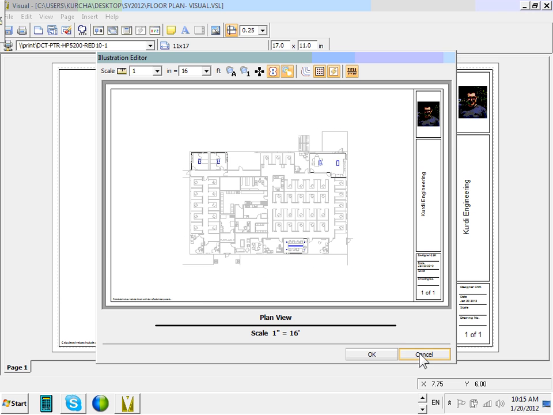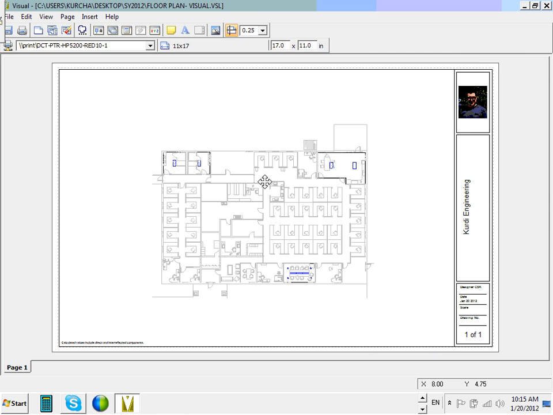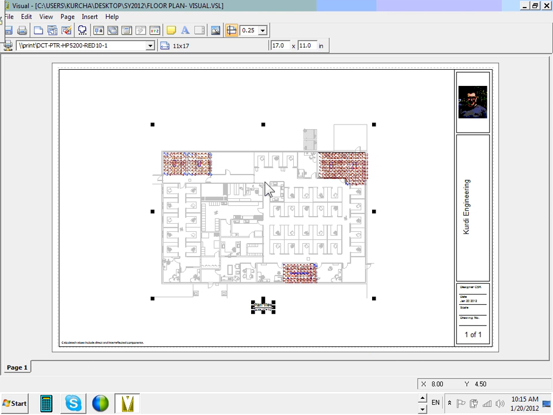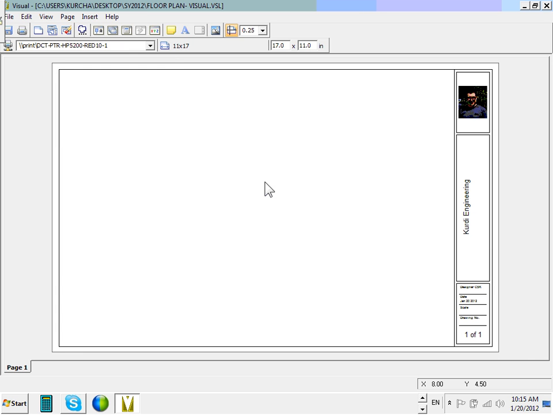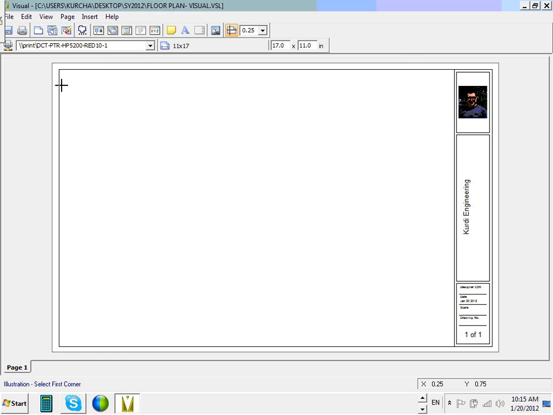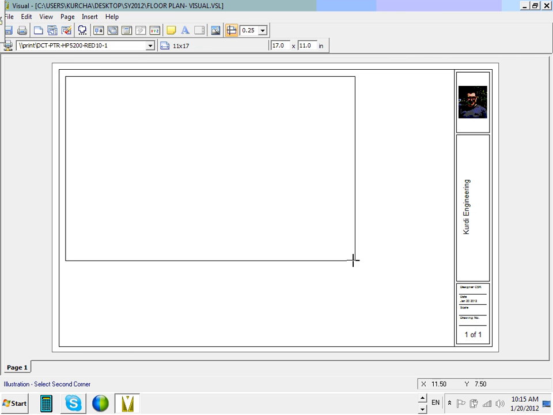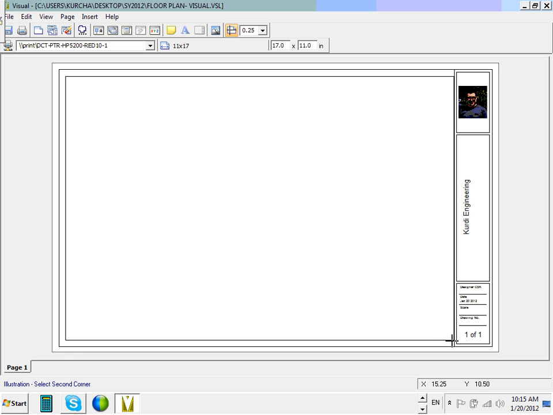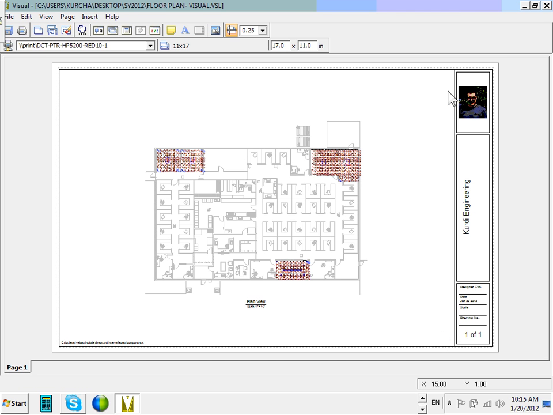Okay, cancel. Now, I made a mistake. Chad, click on it. Delete. One more time: insert, illustration, plan view. Click on one corner. See the upper left corner? Click here and go all the way to the lower left corner as far as you can get. Okay, and click. And here's your view. Any questions? Cool?